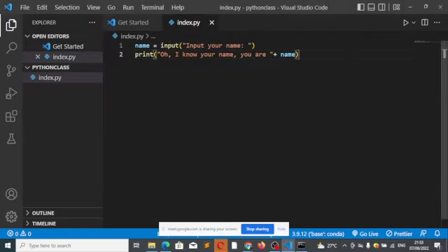Now, there's something interesting about this. Whatever the user types inside this place is a string, irrespective of data type. Whatever the user types there is a string. Meaning that if I change this to H and I say input your H, and let's assume the user types 10 here, then it will be, oh, I know your name, you are that value. Whatever value it puts here is not an integer, it is a string, and that's why it will be able to concatenate them together.